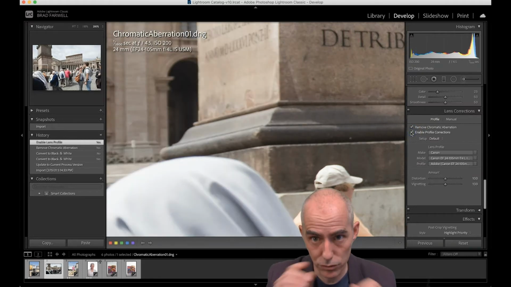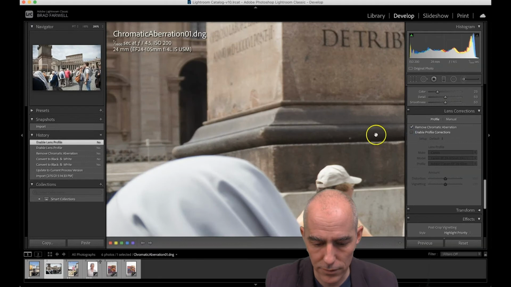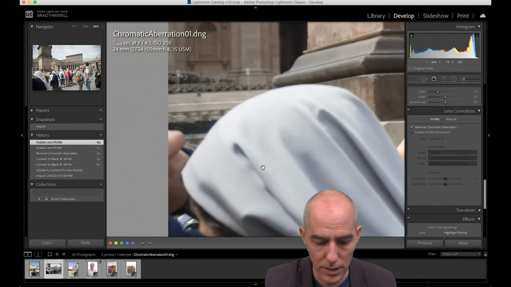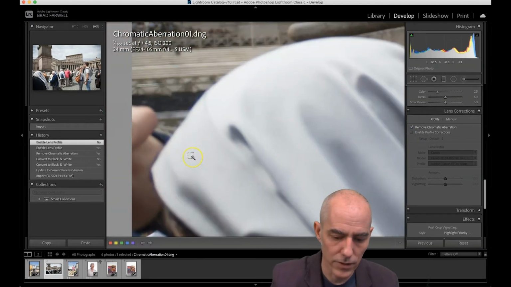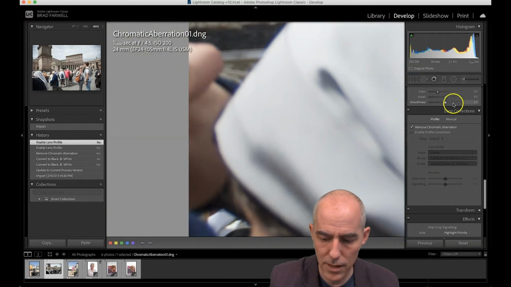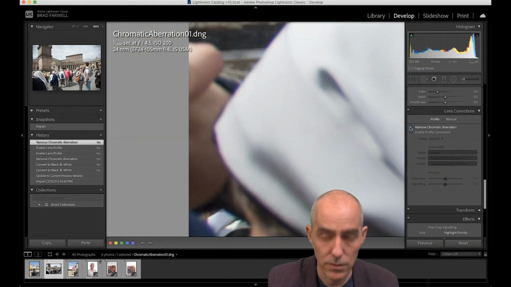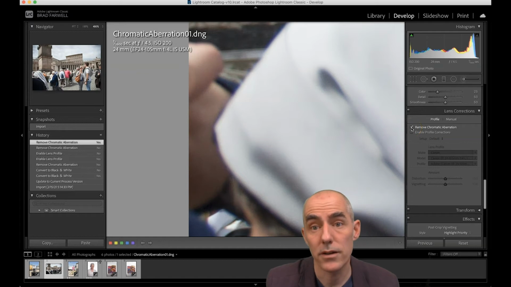Now that was like sproing, so let's undo that for a sec, and let's look first at what it did for chromatic aberration. So if I go back here to the nun's habit, there was the image before. You can see this very strong magenta-y, purpley fringing. And remove it, boink, and it's gone.